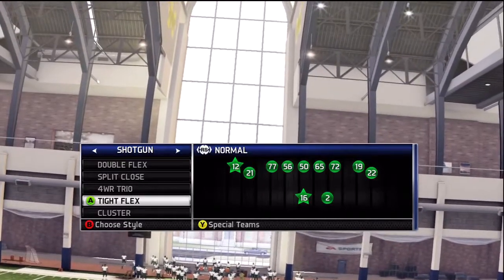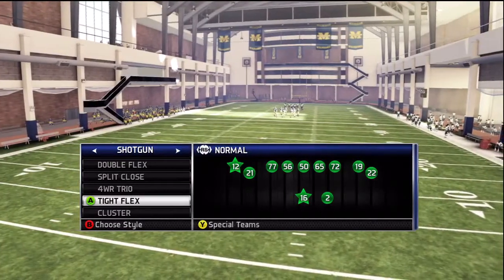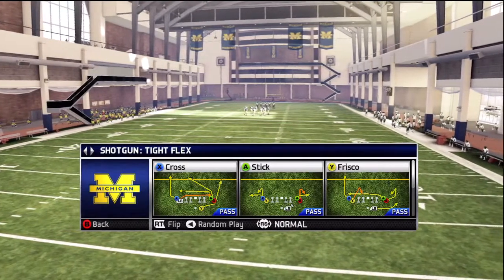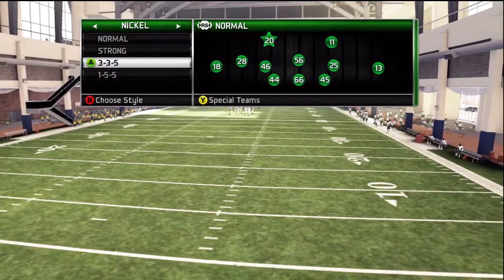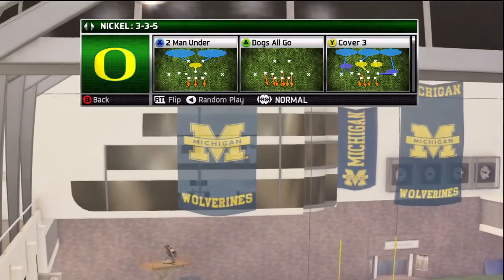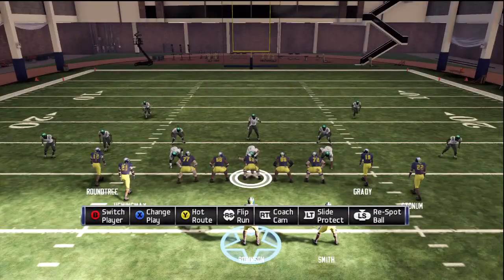So this week I'm going to show my scheme from NCAA 12, and the base play I like to come out in is shotgun tight flex, and the play is called cross. I like to come out nickel 3-3-5 just in practice mode because it's a solid defense, and I'm going to press the select button at this point so that it's a random defense.